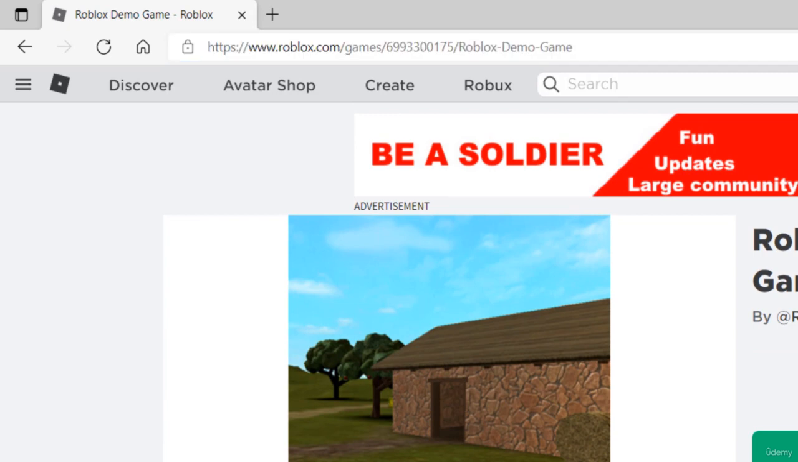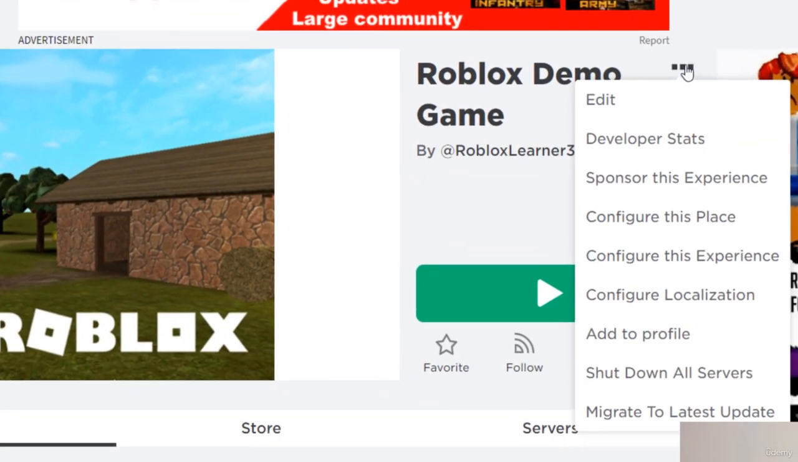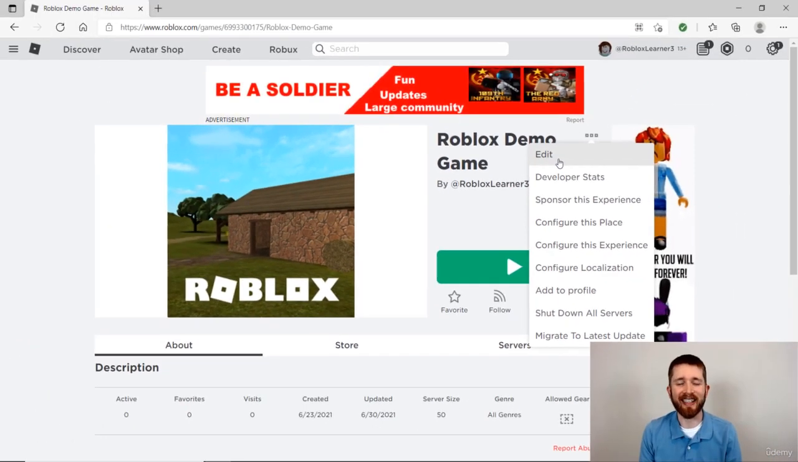So you can see they'll click on these three dots here, and then it says edit. So they would just click there, press edit, and it would open in Roblox Studio, and now they can edit the game as well. And you can work on it together and see what you can come up with.